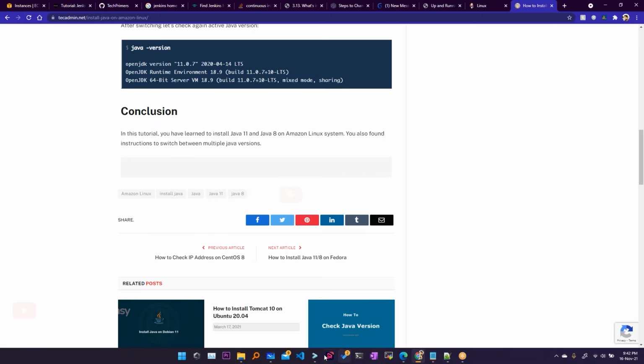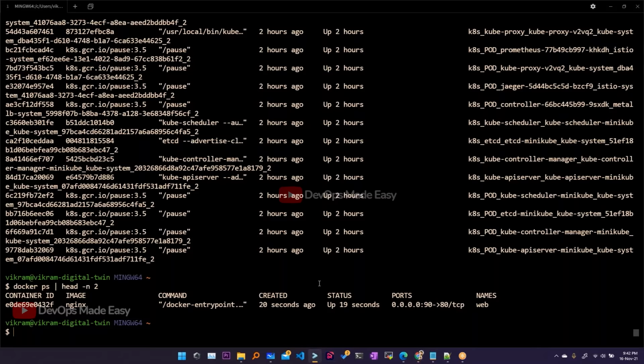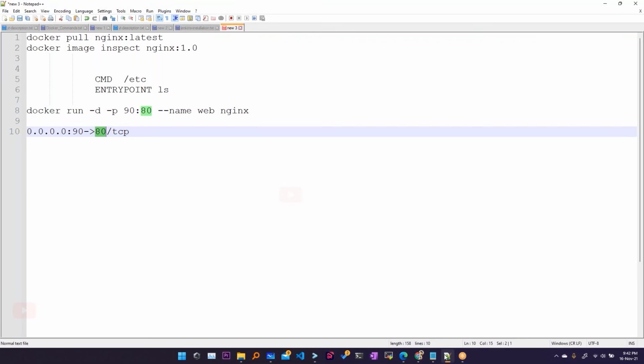So now the other way around, like 80 is going to 90, sorry, because we were saying that the initial number is 80 and then now we're making it 90, right? Yeah, here this is the host port. Host port can be anything. It's up to you. But this is the container port which I cannot change.